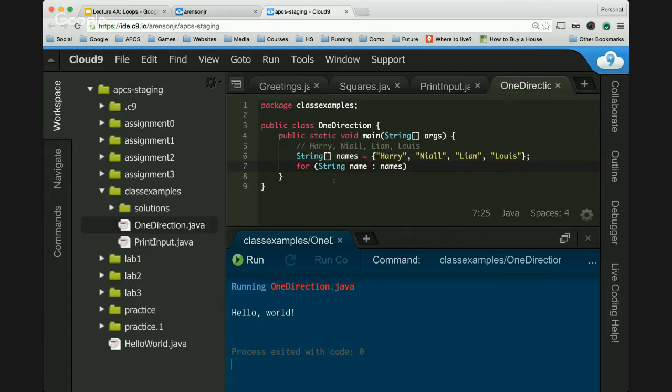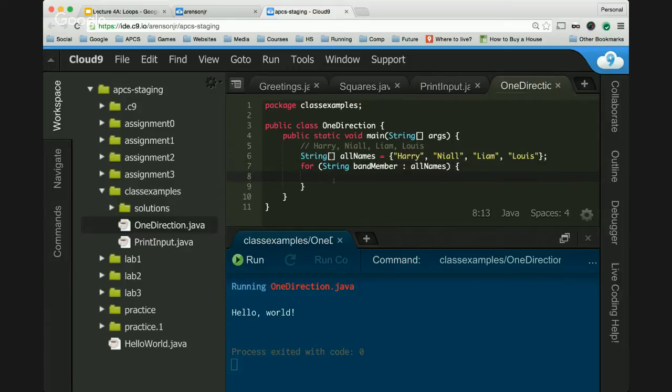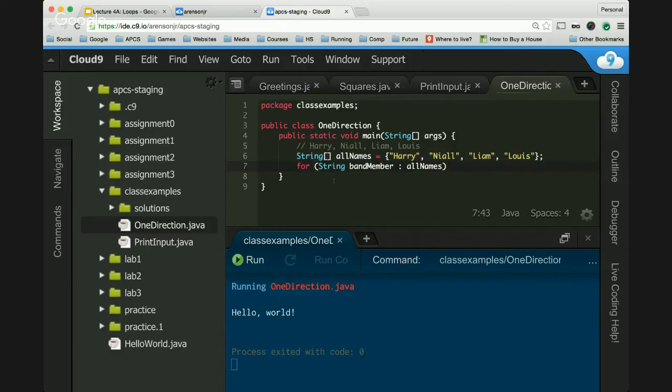Singular name and plural names are different things. This one refers to the collective of all the names. This one refers to just a single name. If you find that confusing, you could name this all names, and maybe we would call this band member. I don't know. Let's go with this just because they're obviously different things. Again, I typed ahead of myself, but what comes next?